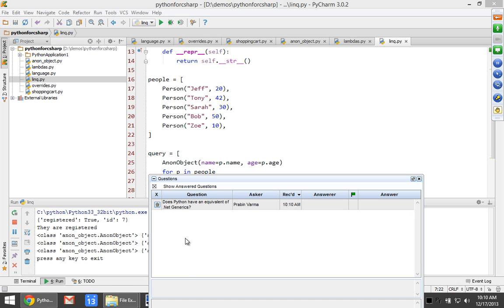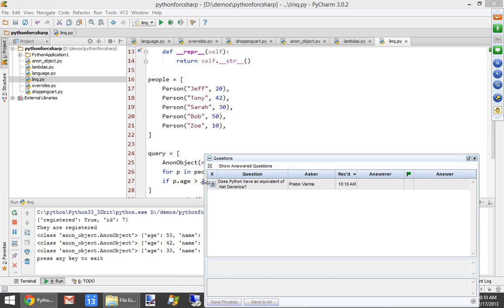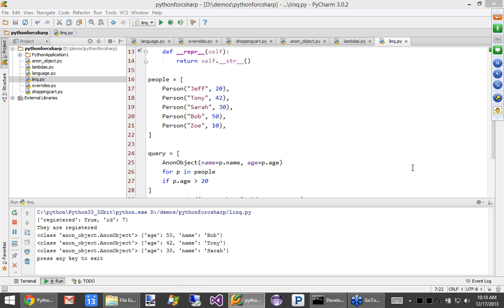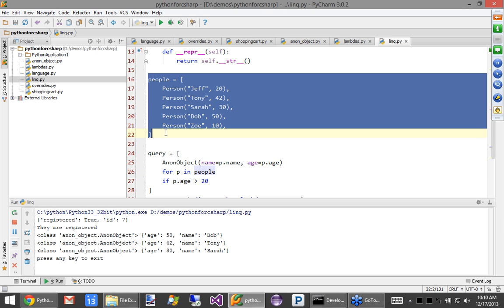Does Python have the equivalent of .NET generics? I don't believe so, because it doesn't have strong typing. It doesn't have static typing in the sense that you think of it. So not really. Like you could sort of add it on in certain places. So if I wanted to make a list that would only accept person objects, I could derive from list. I could do something like this, I suspect.